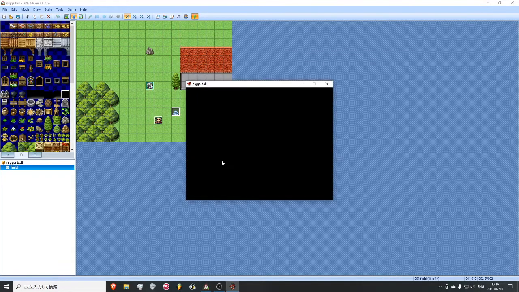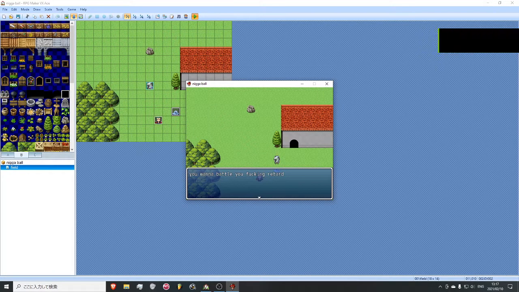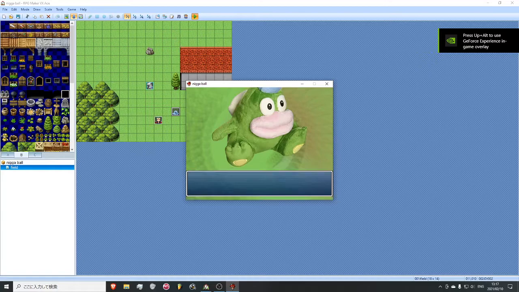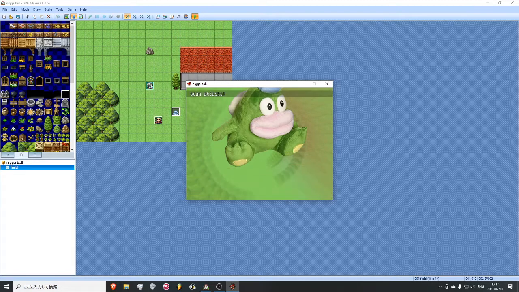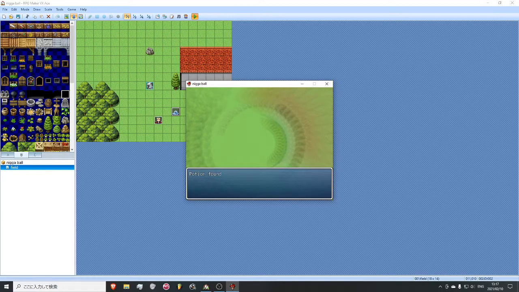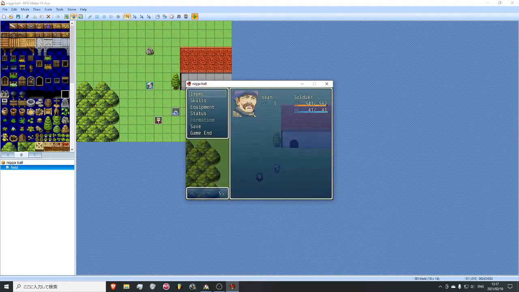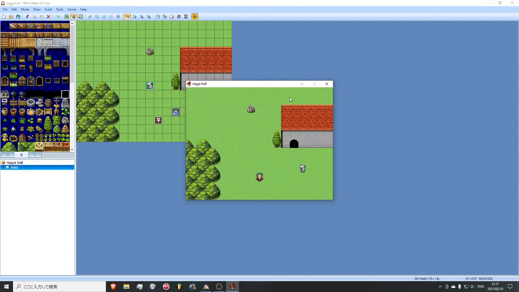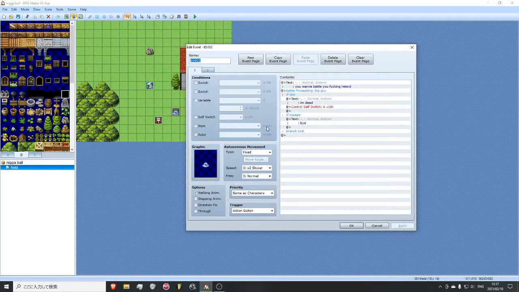Let's see. So now he says I'm dead. He just disappears. So there you go. That makes it so that the battle doesn't play infinitely.